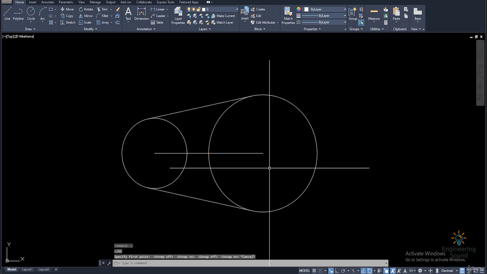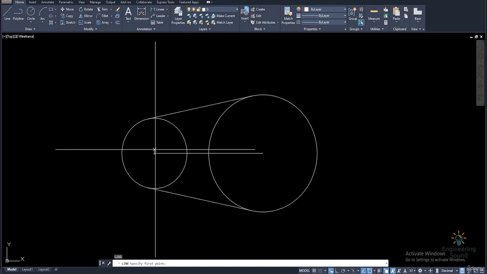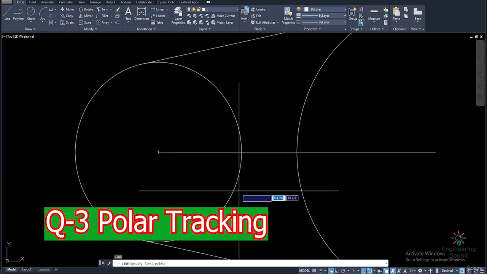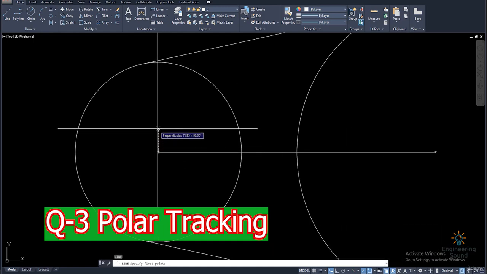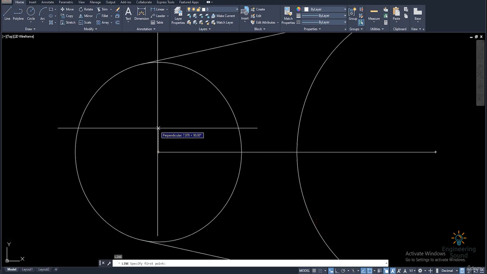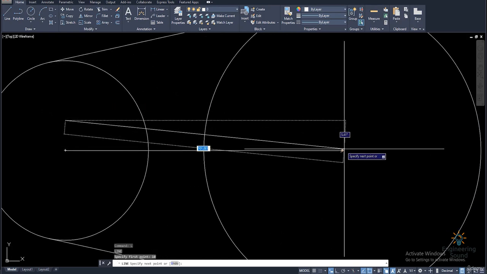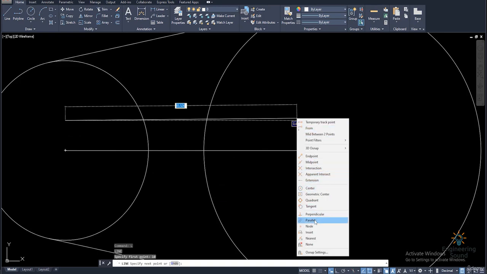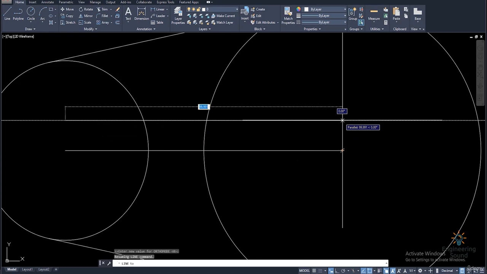Okay, if I'm going to draw a line from here, L, from here I am going to draw. This is a polar tracking. Okay, you can see that it gives us a tracking line. Okay, I am going to draw it on 10 line. It will start from here, and now I'm tracking here and I'm using the parallel. So I will press shift on my keyboard and select parallel and go to this line, and it will give you the parallel line from here to here.